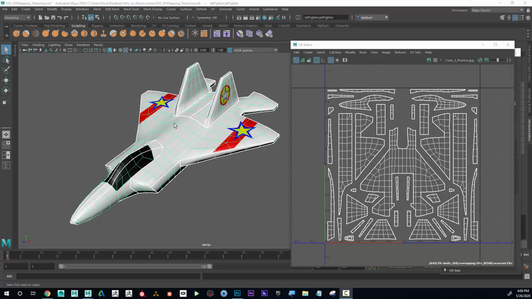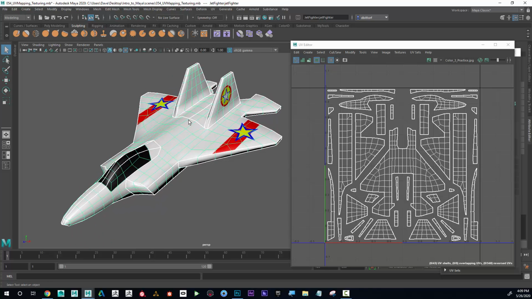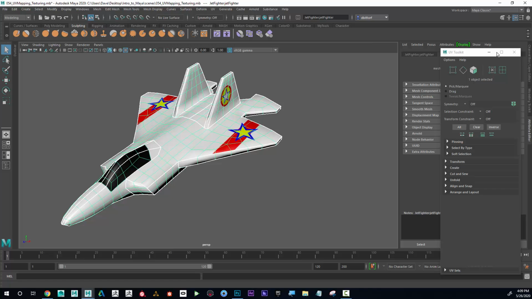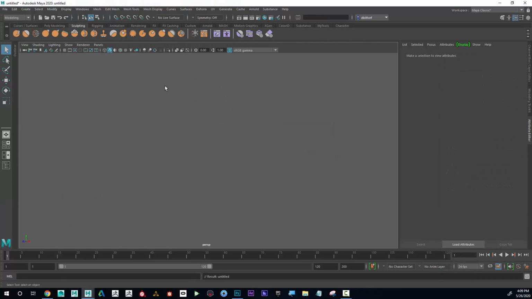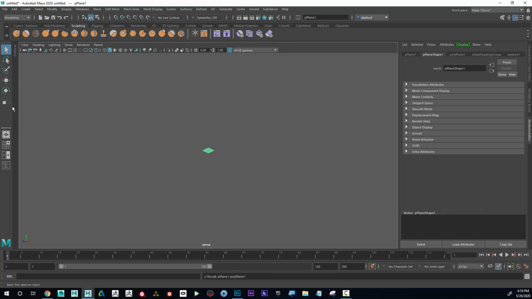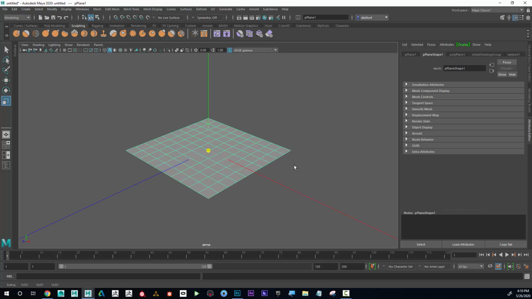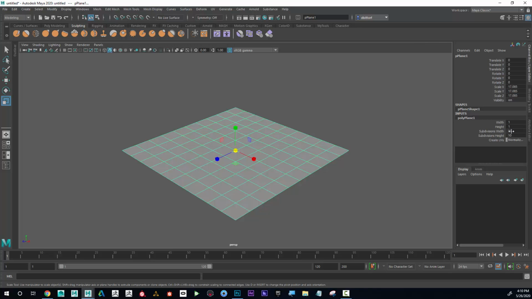Now that we're starting to understand the power between the UV map and our 3D object as far as how to apply textures and color, I want to show some other things. But instead of continuing with this plane, I'm going to go File, New Scene, and create a polygon plane, a very simple plane, and in the channel box I'm going to make it 1 and 1 subdivision.